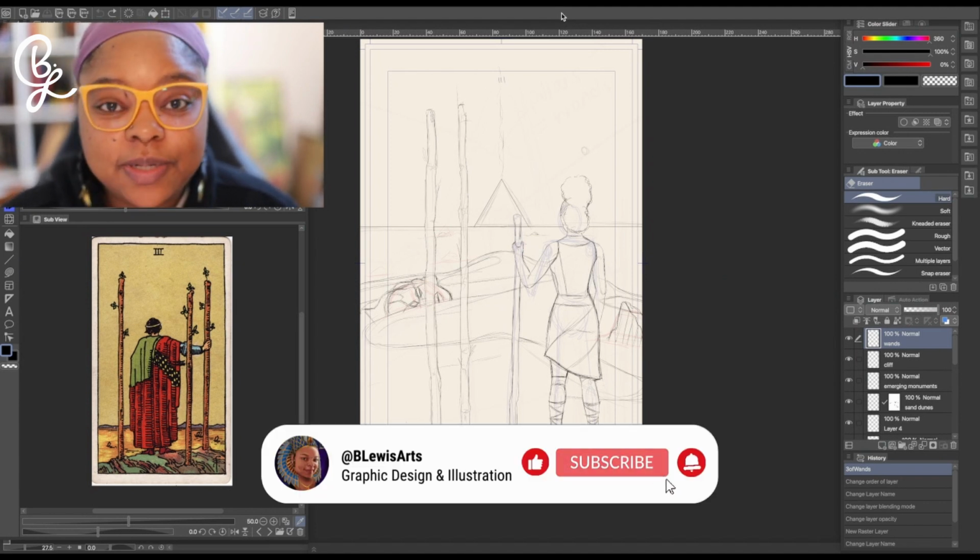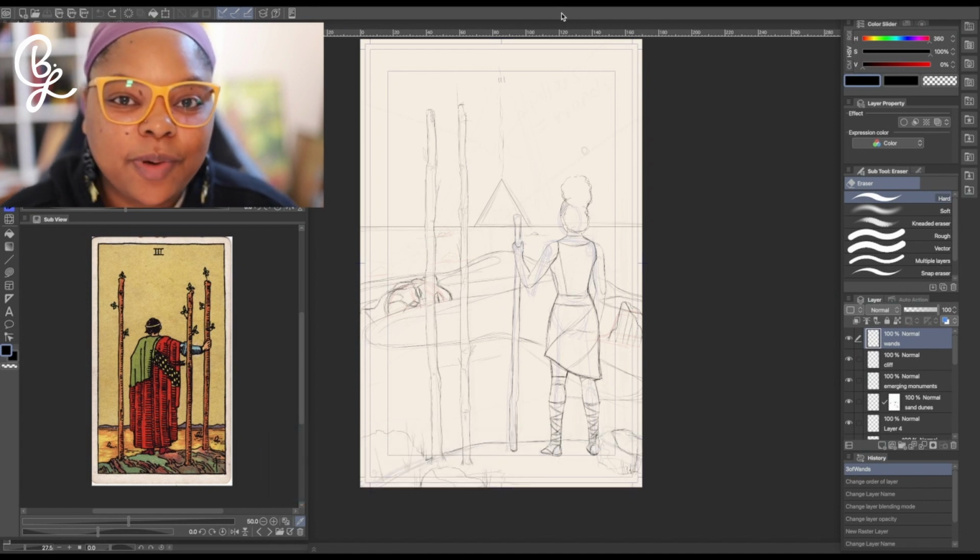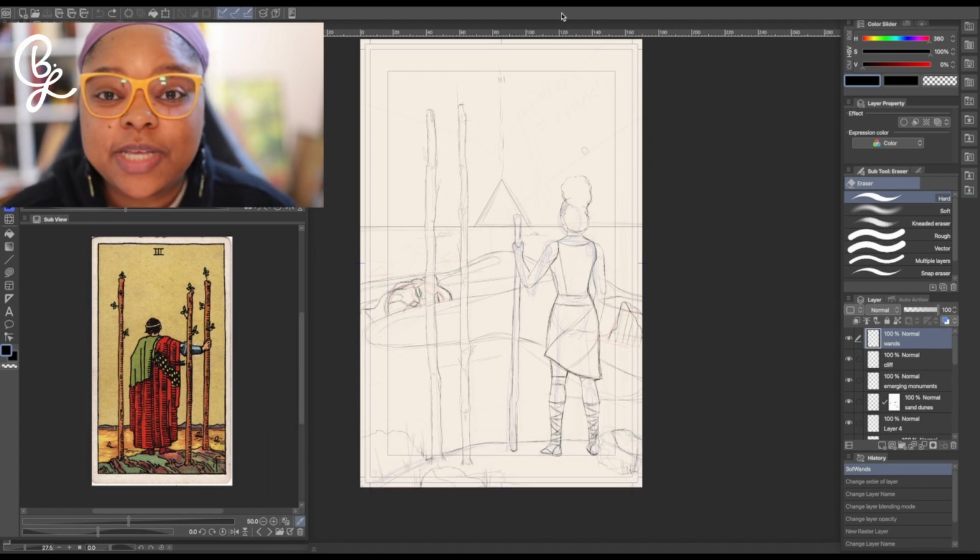Before we get into it, I am working in Clip Studio Paint, specifically version 1. I'm also working on a Huion Kamvas 24 4K. If you're starting your journey in digital art, you don't have to have all of these things. This is just what I'm working in.